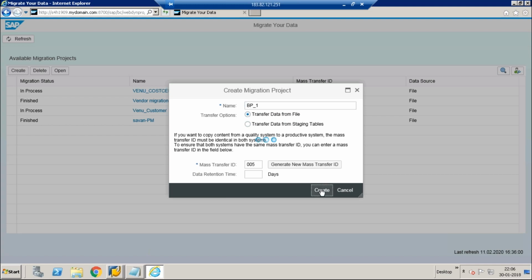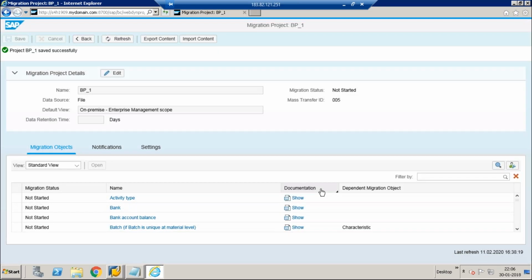See, transfer data from file is similar to LSMW. See how we're going to create that file, and later on we're going to upload the file, then we're going to run the file. So this is also in a similar way. There will be a difference, I will show you, but it's an upload one.